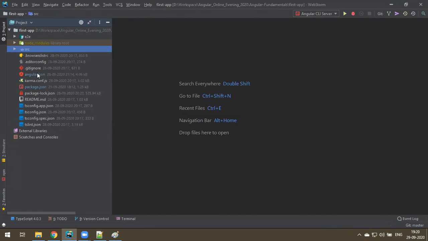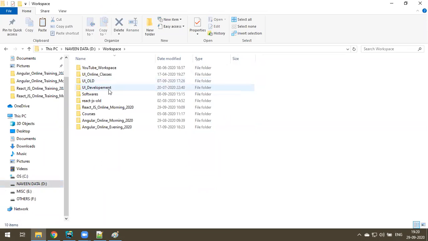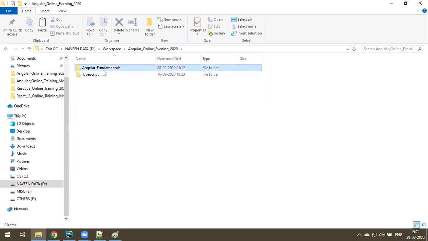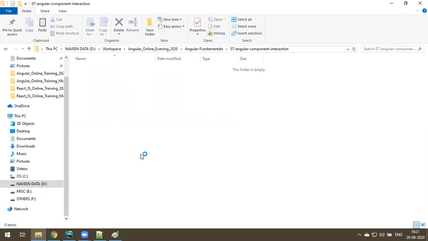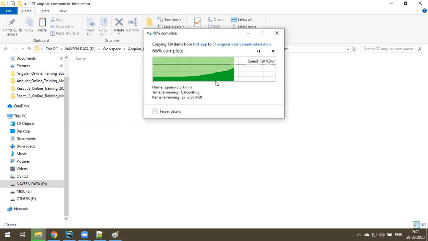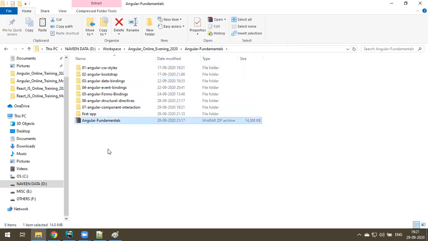So what you need: the src folder, angular.json, package.json. Anything else required? Nothing. Just copy. Only src has the notes. Go to the D drive workspace, where you keep Angular evening fundamentals. Let's create a fresh folder: 07-angular-component-interaction. In that I'll paste it. Okay, I got it, and this folder is not required.